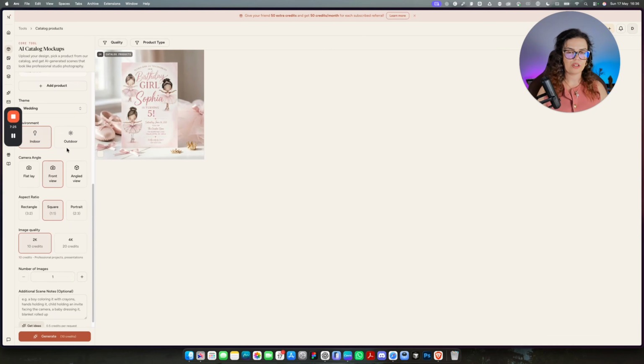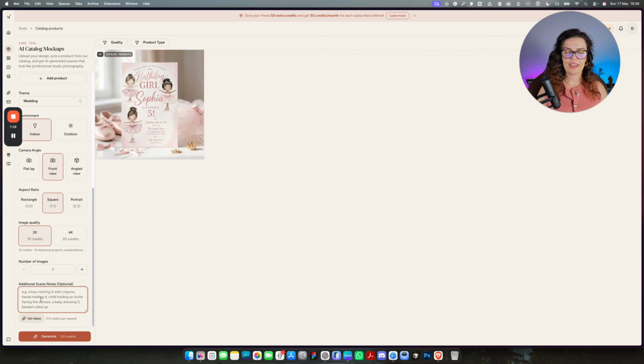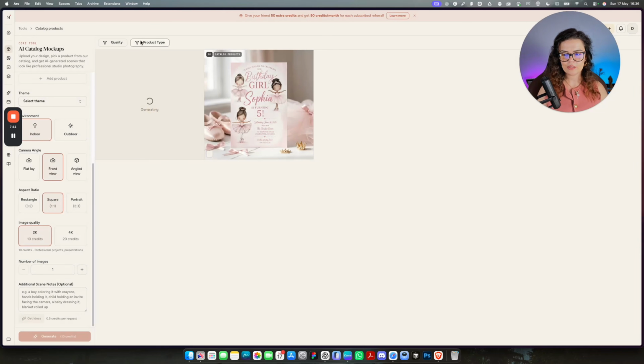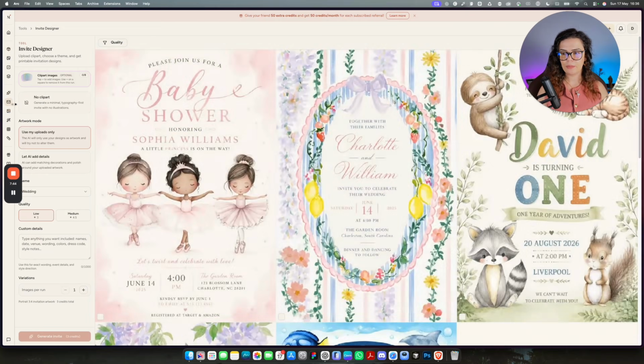You can put indoor or outdoor. And you could put any other details here if you want, for example, someone holding the invite, but I will just keep it simple and send. This is an example of some that I did. It's so pretty. So while this one generates, let's go back in here.